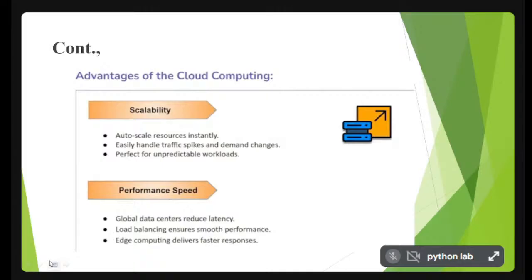Otherwise, the second tower is idle, only tower 1 will get more users, and the load is imbalanced. To balance that, there is a mechanism. Once the number of users reaches some threshold value, after exceeding the threshold value, it diverts into the next tower. That is called load balancing, it ensures smooth performance, there is no interruption. And also edge computing delivers faster response.